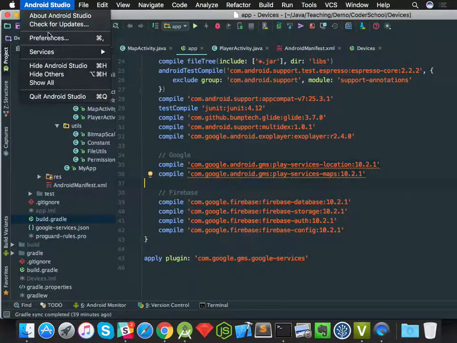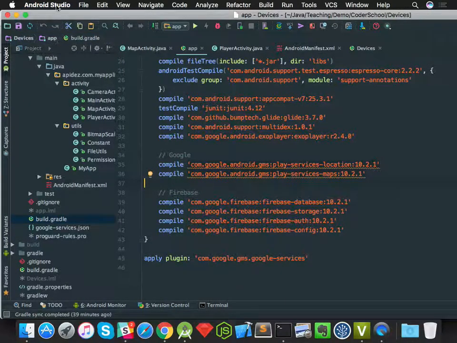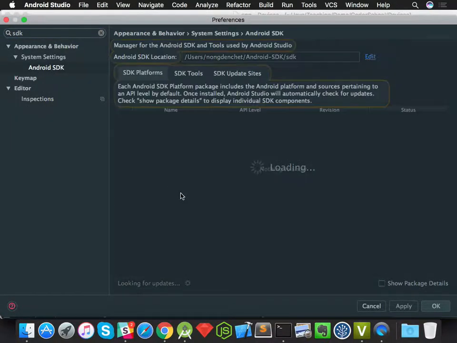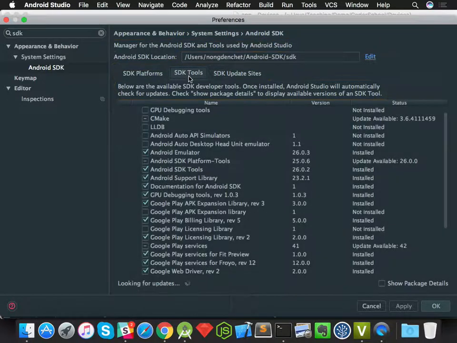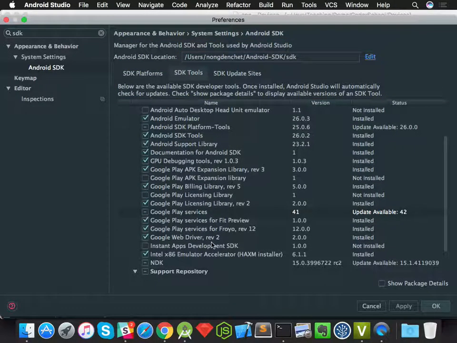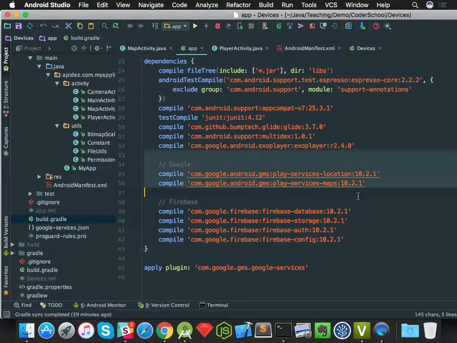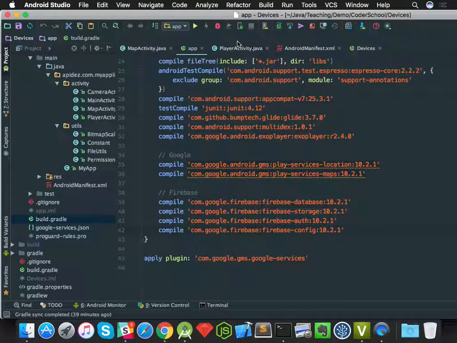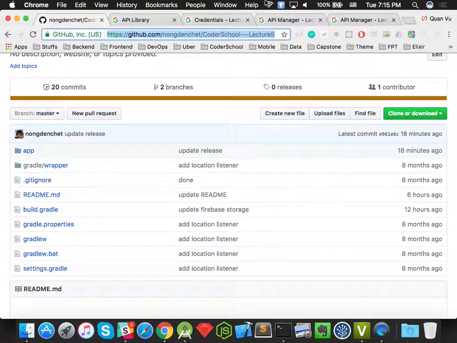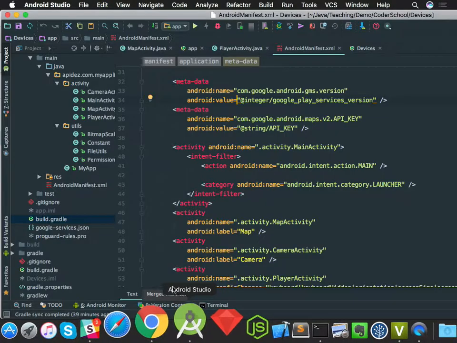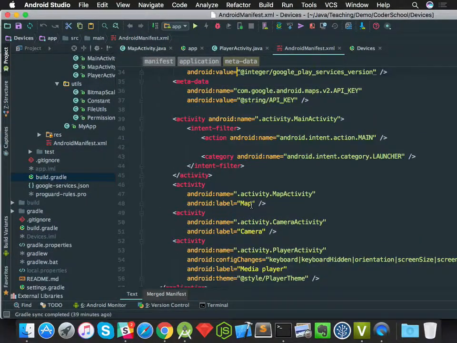So if you have any problem with Google Play Service, go to your preferences, SDK, and make sure that you update Google Play Service. Make sure you update this. And then you have these ready, and you're good to go. Then go back to your Android manifest. You already know that we got a credential over here. I copied and pasted it in here.